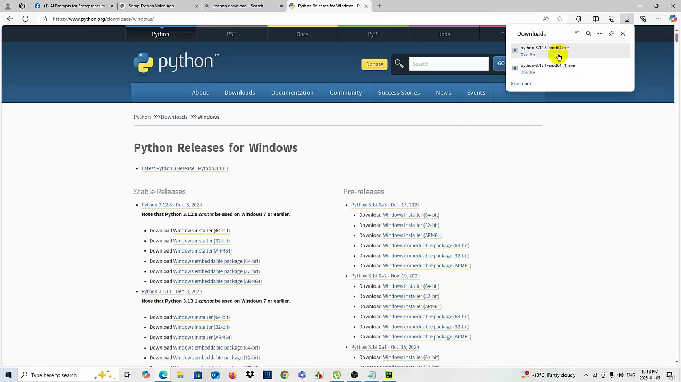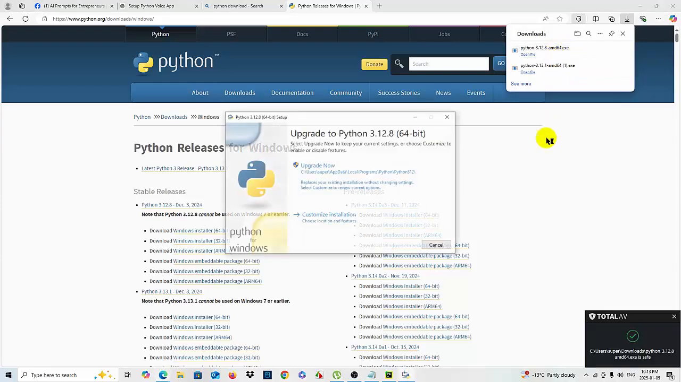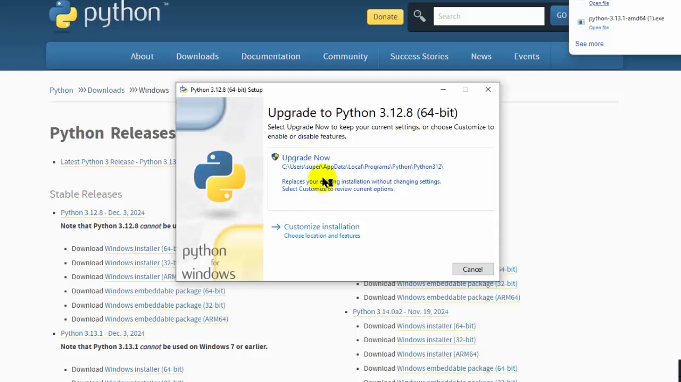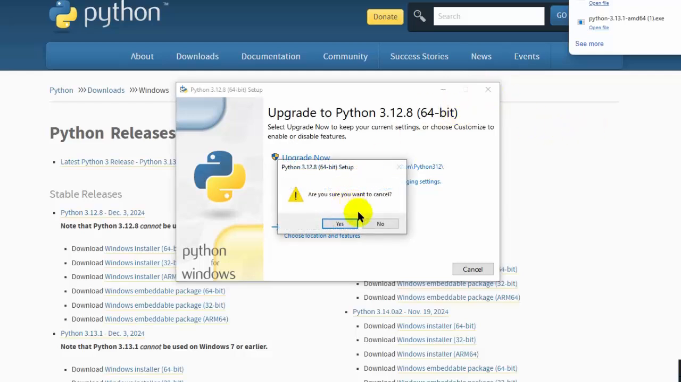Python is already installed on my machine, but let's just take a look at what's happening. Actually, this is not what you're getting. This is what I'm getting because I have Python already, but in your case, it's fairly simple. I think it's the standard installation. Okay, so I'm just going to abort.